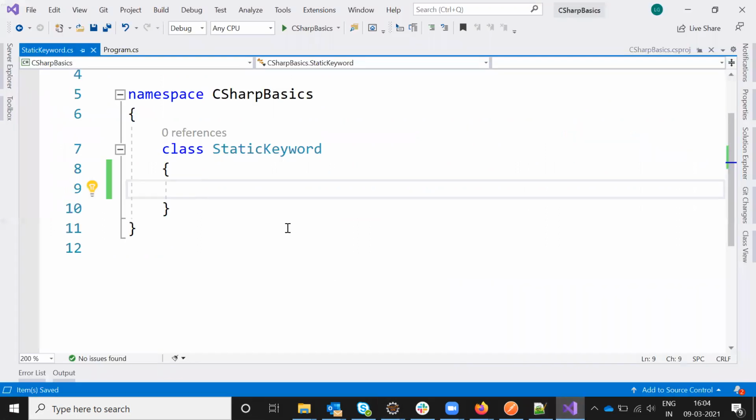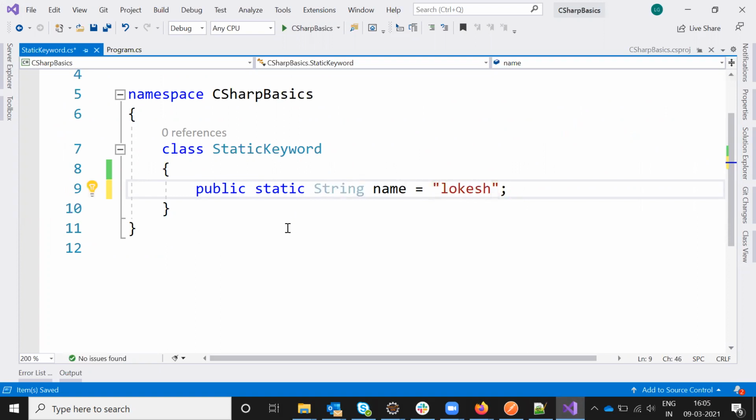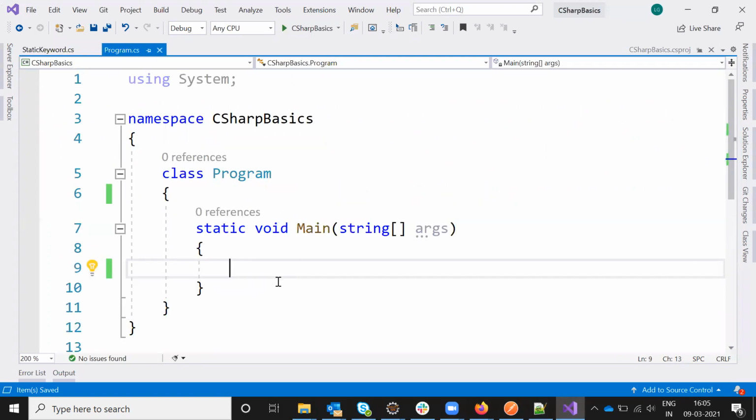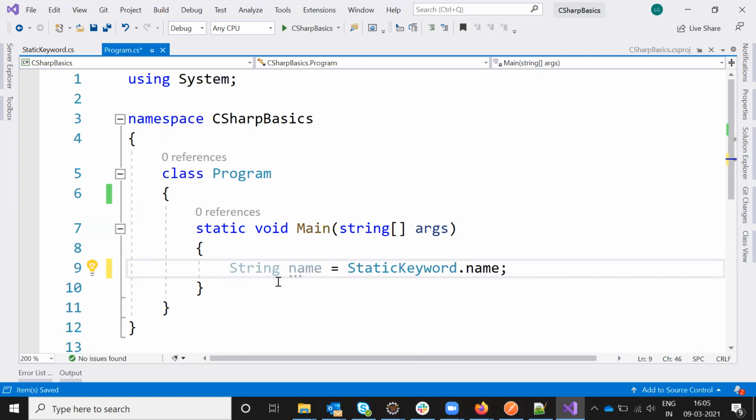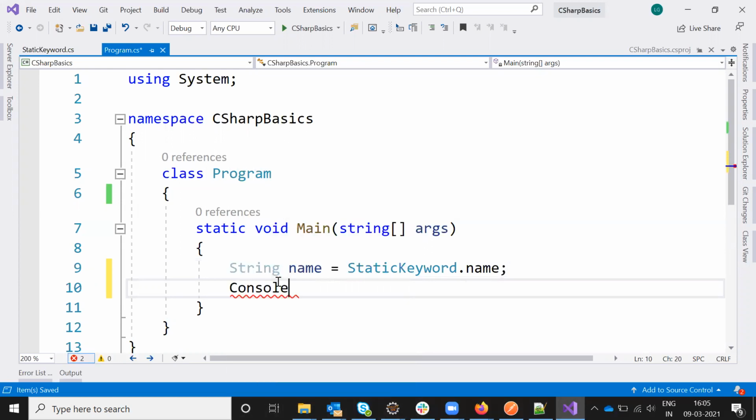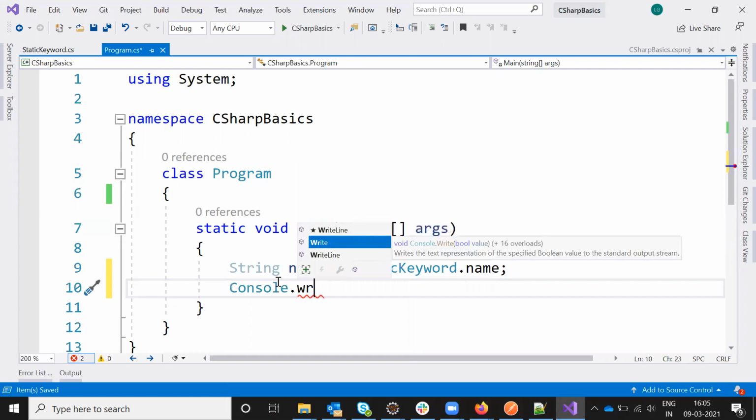Let's see now. I'm going to create one static string, and the name I'm going to provide is Lokesh. This one I'm going to access without creating an object. Because I need to store that value, for that purpose I use the class name, dot, name. And if I print this one, I can print it.